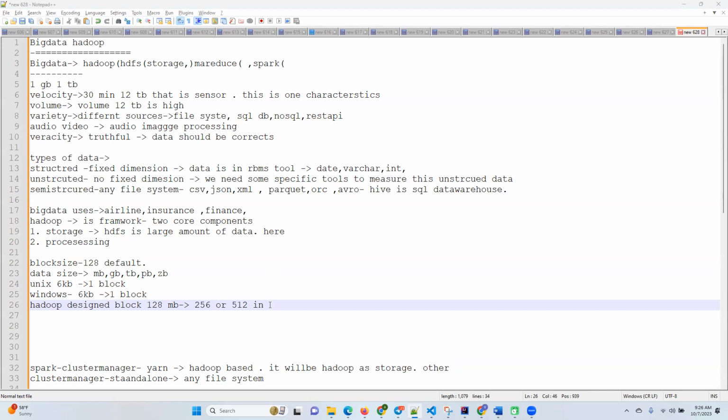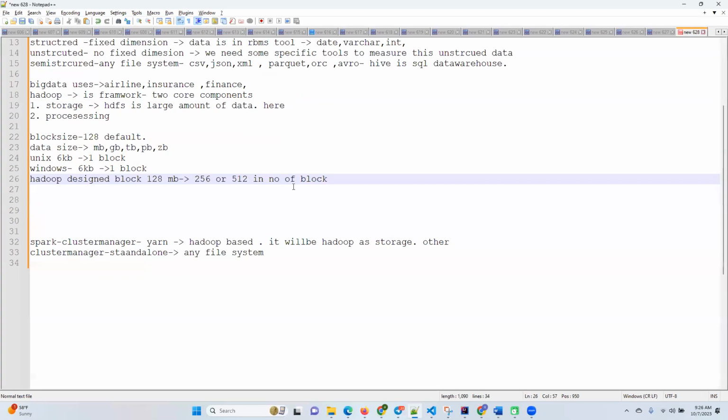So the number of blocks depends on the block size. Whether the block size is 256 or 512, the number of blocks will be decided accordingly. That is one reason why we say Hadoop handles a large amount of data. The block size is high, so the number of blocks will be less, and data will be read or written faster in the Hadoop file system.